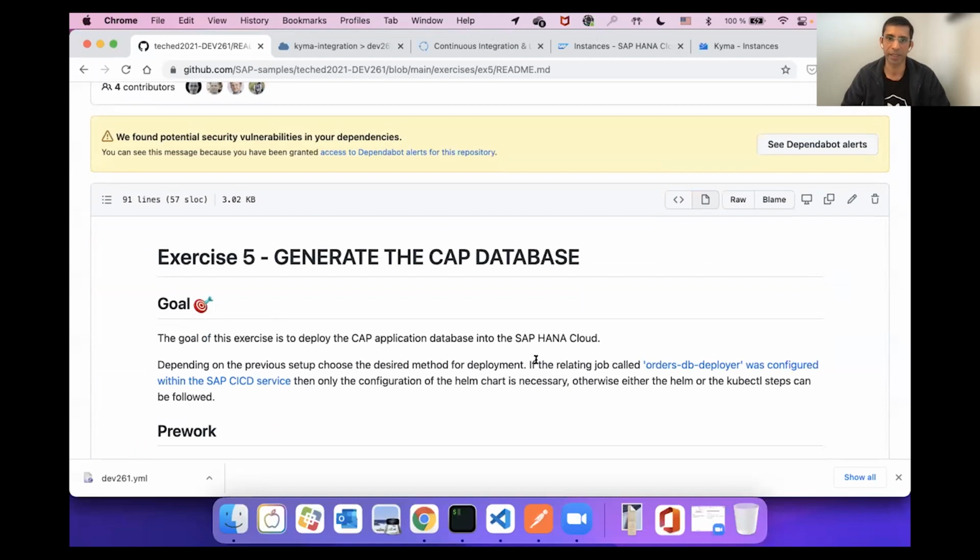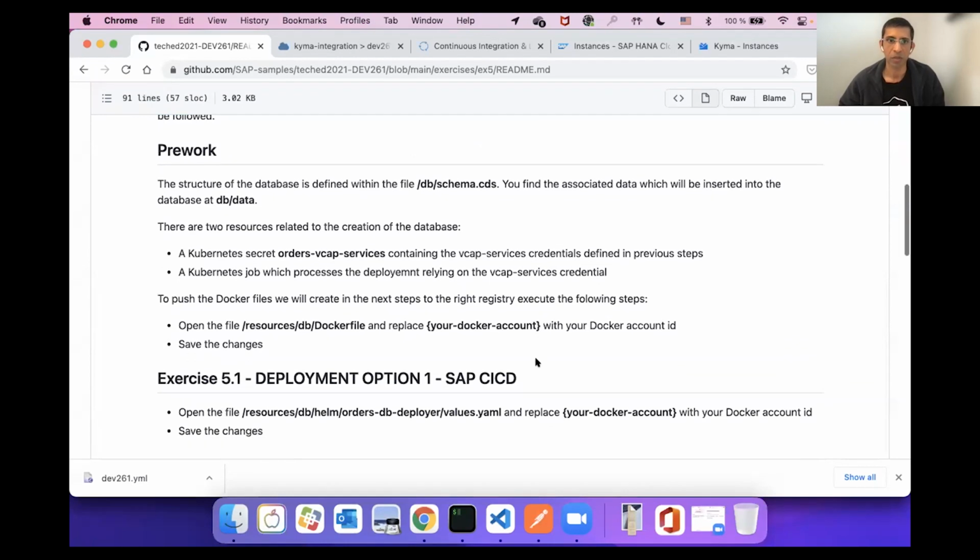The next one is generating the CAP database. We'll be deploying the database required for this application, configuring the schemas and also enriching it with some initial database entries. Some of the initial work that is required, we have already done in the previous steps. We have created a Kubernetes secret called orders-cap-services, because when you deploy this database, it needs access to the HANA Cloud database, and that is provided by this secret. If you look at the job definition, you will see that it relies on this secret so that it can access the credentials and deploy the database using those credentials.